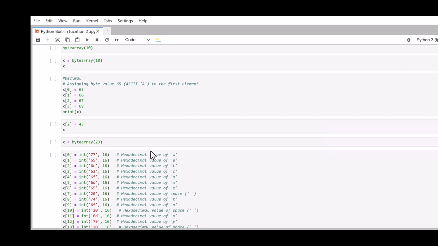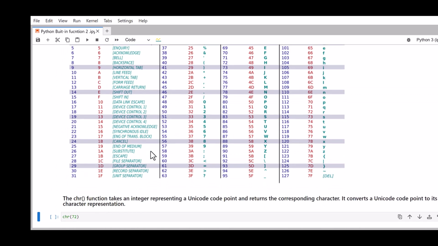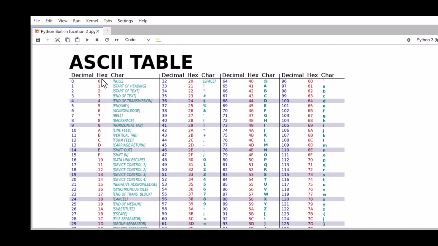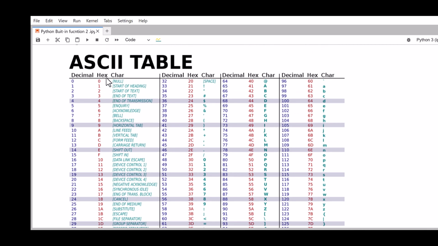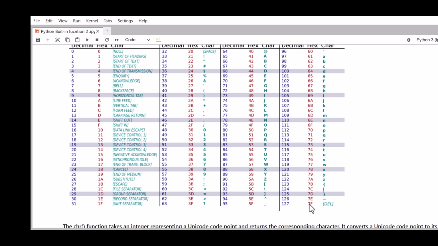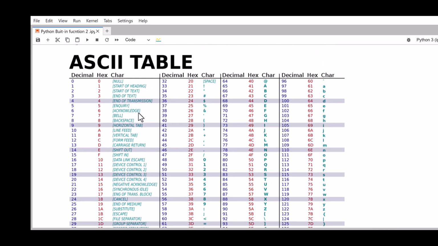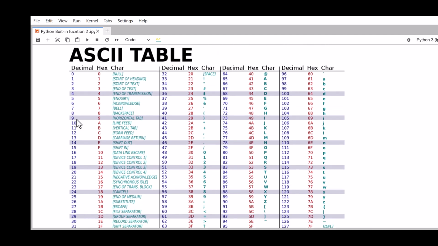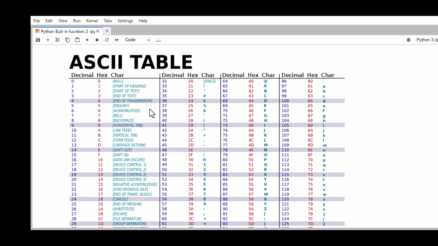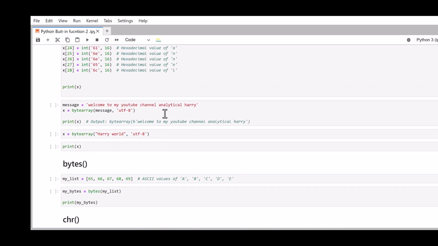Let me show you what the table looks like. Now you can see on the screen the decimal numbers from 0 to 127, and the hexadecimals from here to here. You can see 7F here, starting from 0. So there's a different code over here. Hexadecimal has a base of 16. So let's move on.